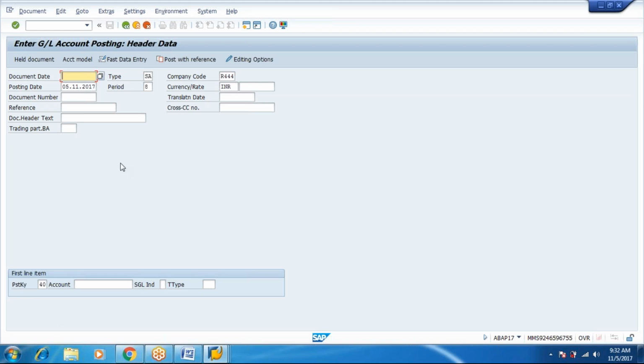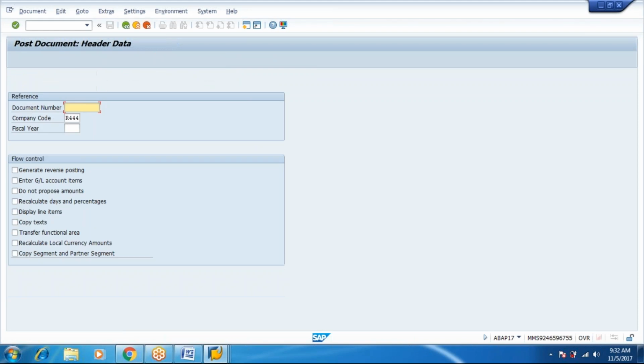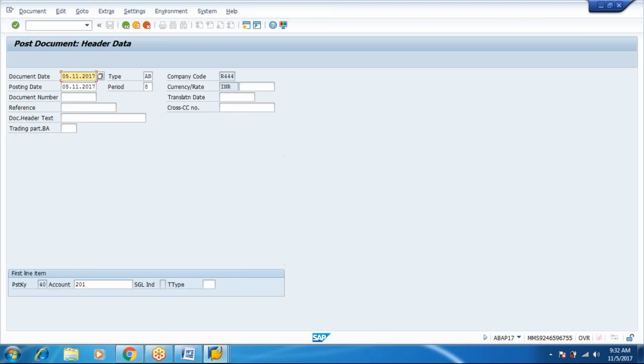Here, instead of giving all these details, just click on the post with reference. Done. Now it's asking by which document number of the reference it has to be posted. So simply I am giving here the reference of 50, it has to be postable. Just press enter. Automatically everything has been given. We need not post it in a transaction. And just press enter.